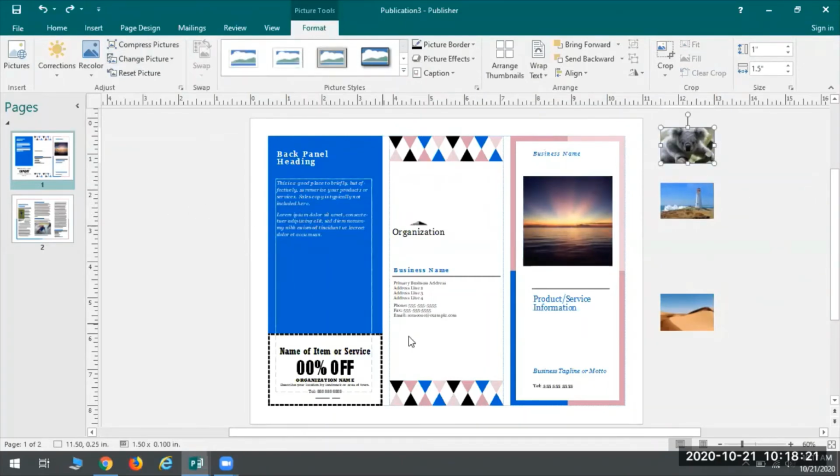Okay, so now we have our very first page. Basically this is the front of our brochure. This is the back of our brochure. And then that would be the inner piece when you fold it over, okay? So we have all of this set the way that we want.